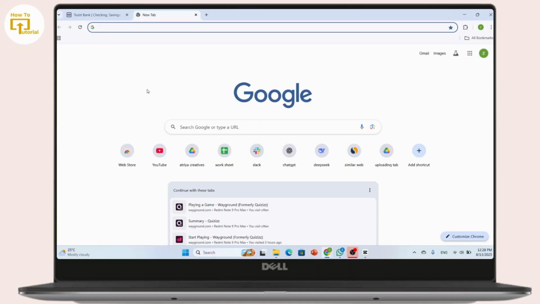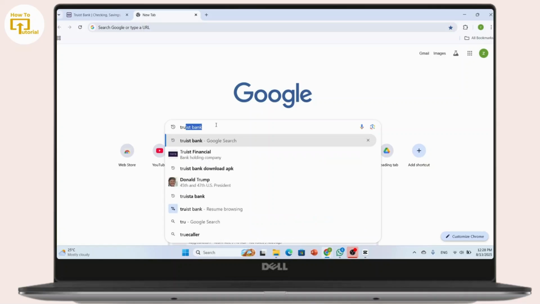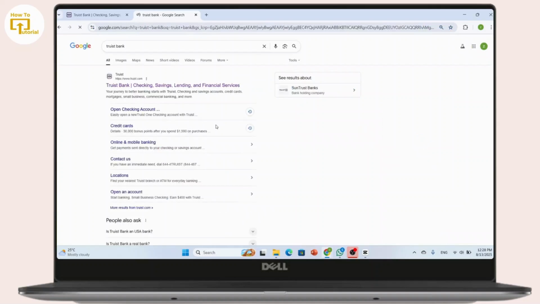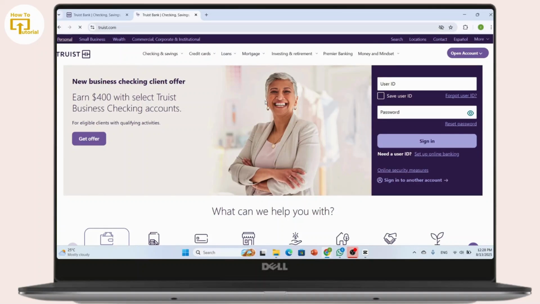So first things first, open any web browser. Once inside, you simply have to click on the search bar and search for the Truist Bank. And now, on the search result, you simply have to click on the first link, and after that you'll be prompted to the official website of the Truist Bank.